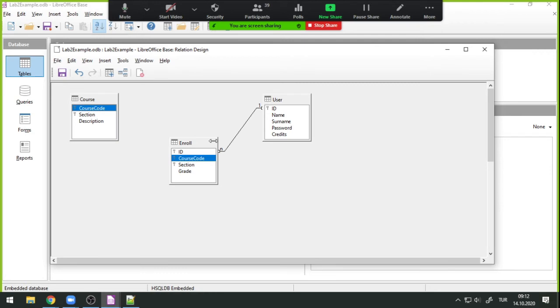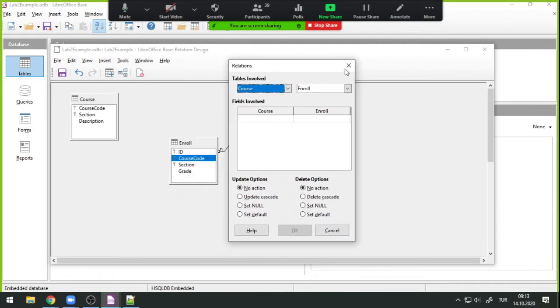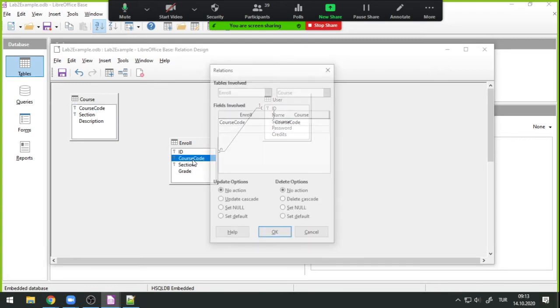Sometimes for some different setup, if you try to carry them and if it's not working, you can also open it from insert and new relation. So this is how we insert a new relation. In a minute we are going to see a case. For now, let me just carry the course code into the course code in enroll.